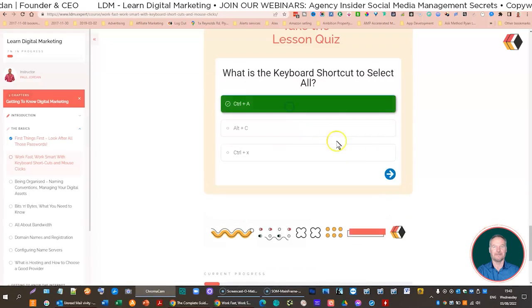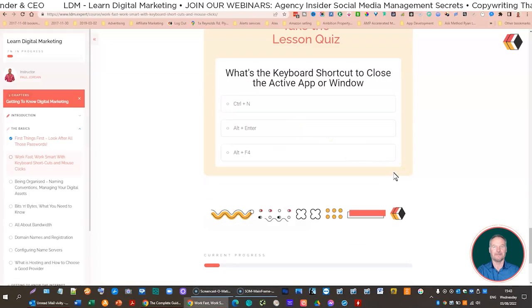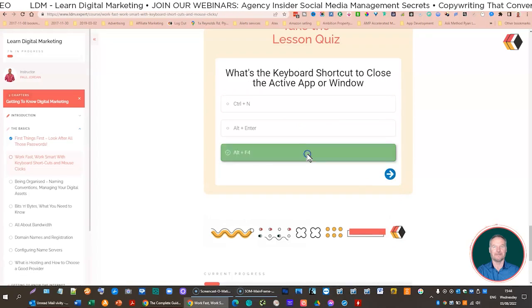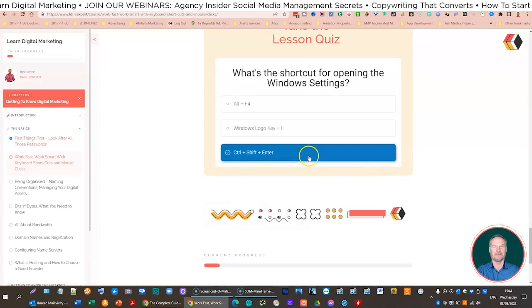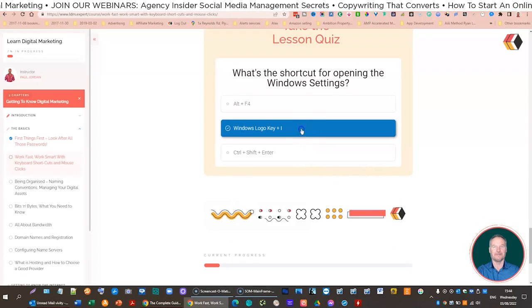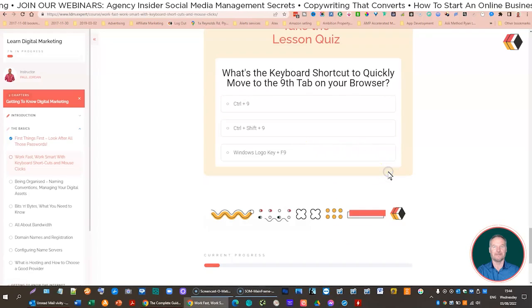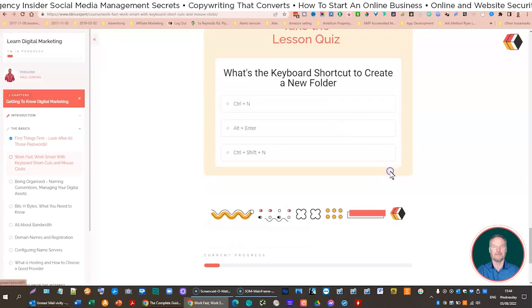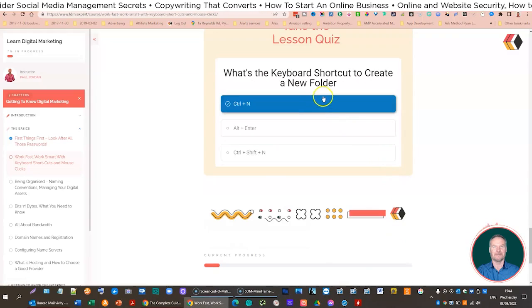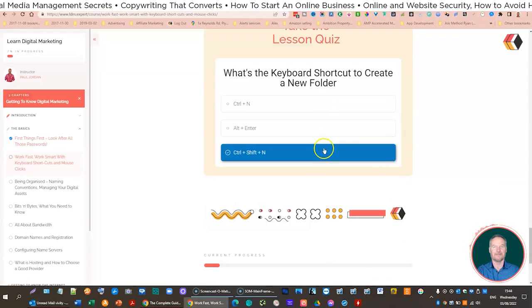Select all is Control A. What's the keyboard shortcut to close the window? Alt F4. What's the shortcut for opening the Windows settings? Control Shift. No, it's not. It's that one. Windows I. So if you're in a browser and you've got lots of tabs open, if you do Control 9, that'll take you to the 9th tab. Keyboard shortcut to open a new folder, it's Control Shift N.